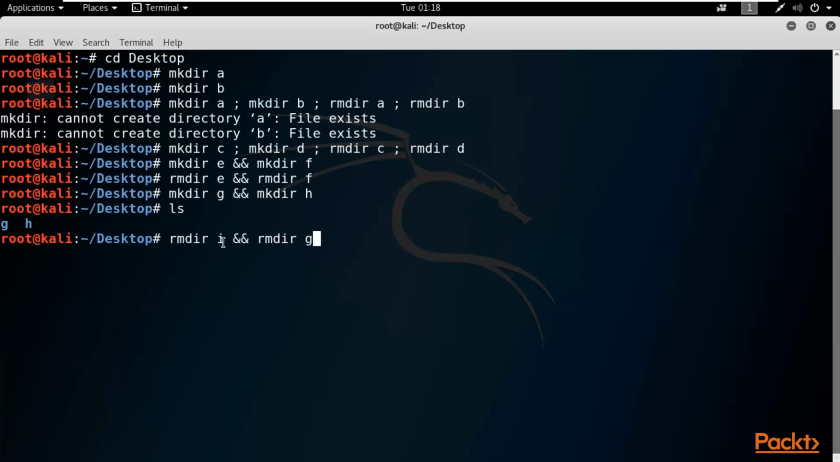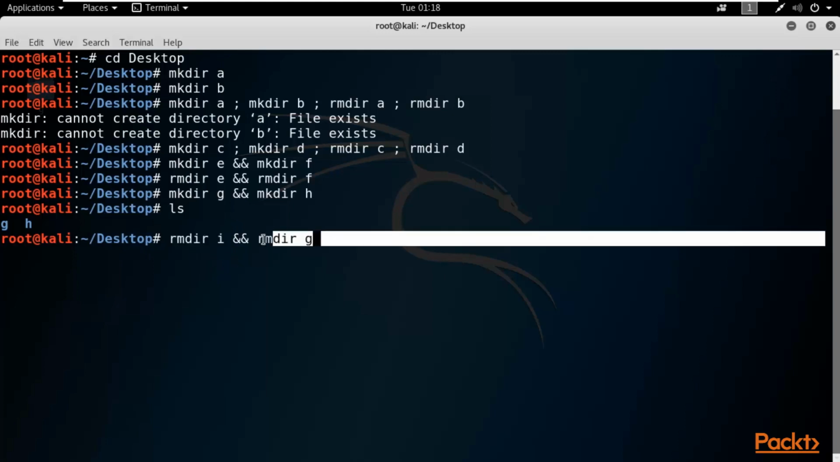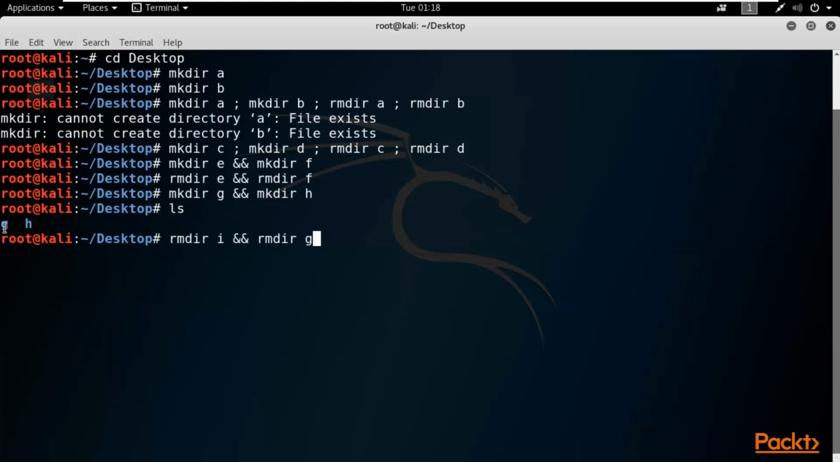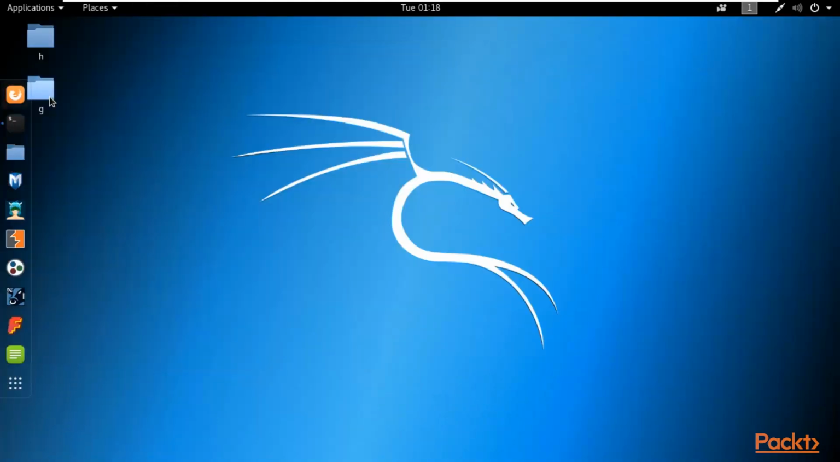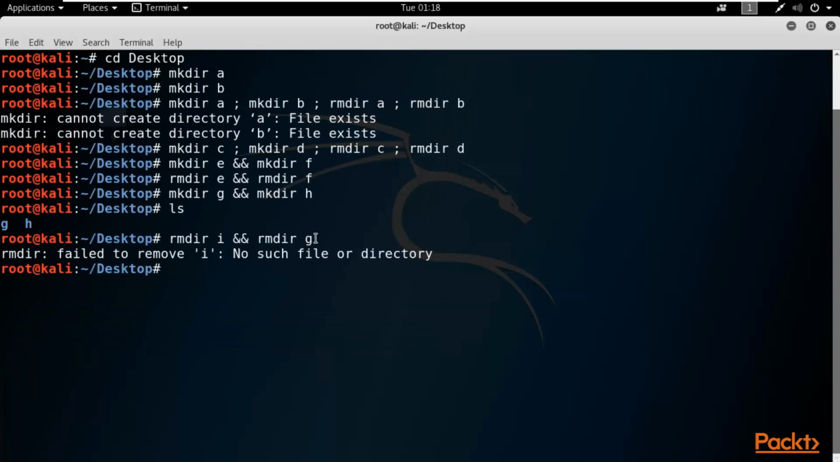You can see here that there is no directory available on the desktop with the name I, right? It means this command is incorrect. But this command is correct, rmdir G, because there is a G directory available on the desktop. What will happen in this condition? Hit enter. And if you minimize it, you can see here that the G directory is not removed. So this command didn't work because the other command was wrong. It is saying that failed to remove I, no such file or directory.